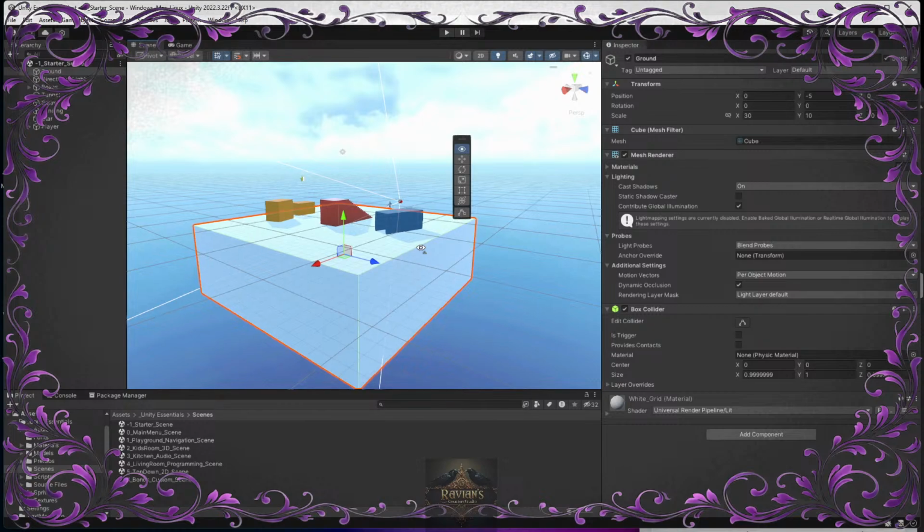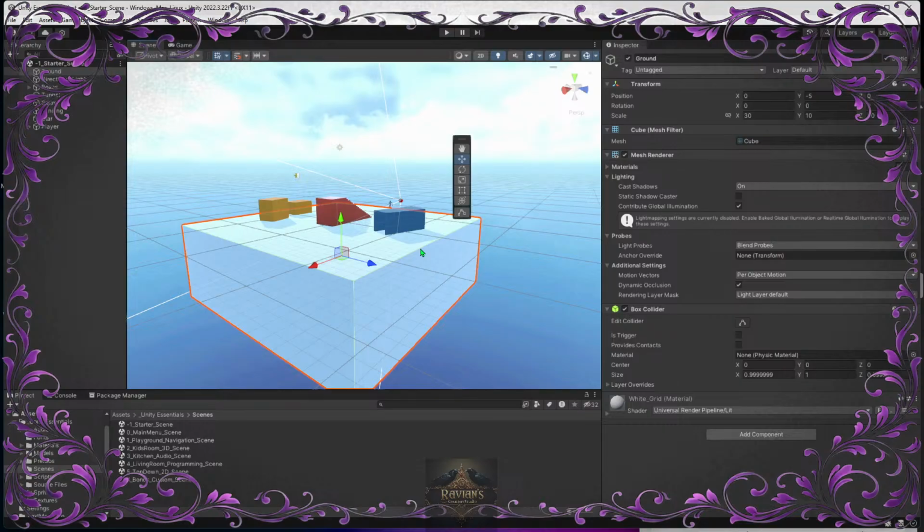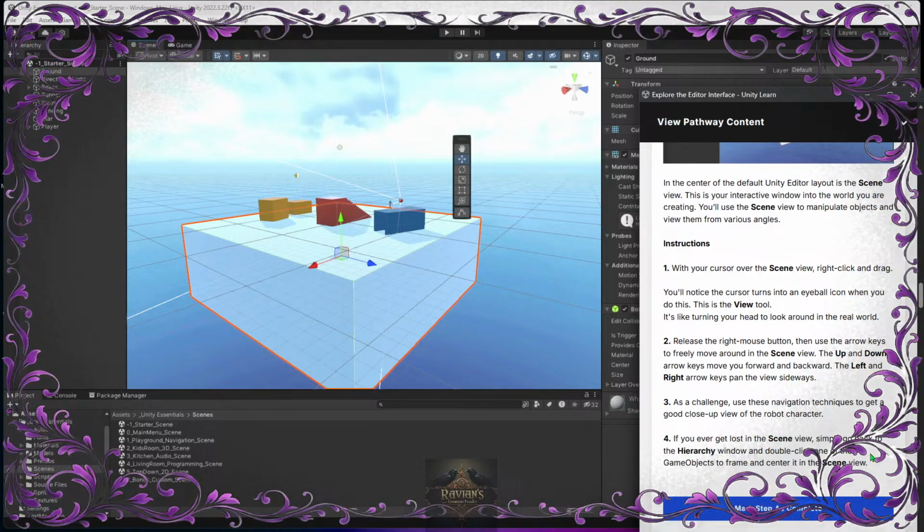You can go forward, back, left, and right. It's like turning your head to look around in the real world. Release the right mouse button and use the arrow keys to freely move around in scene view.